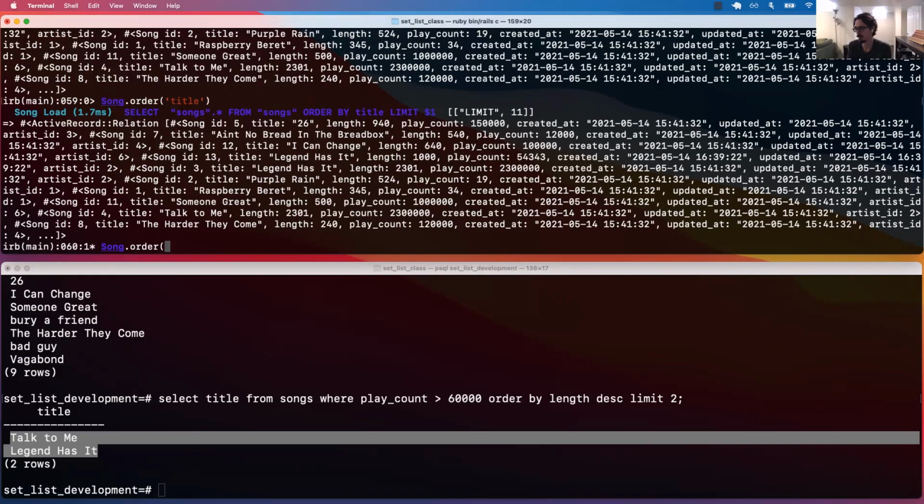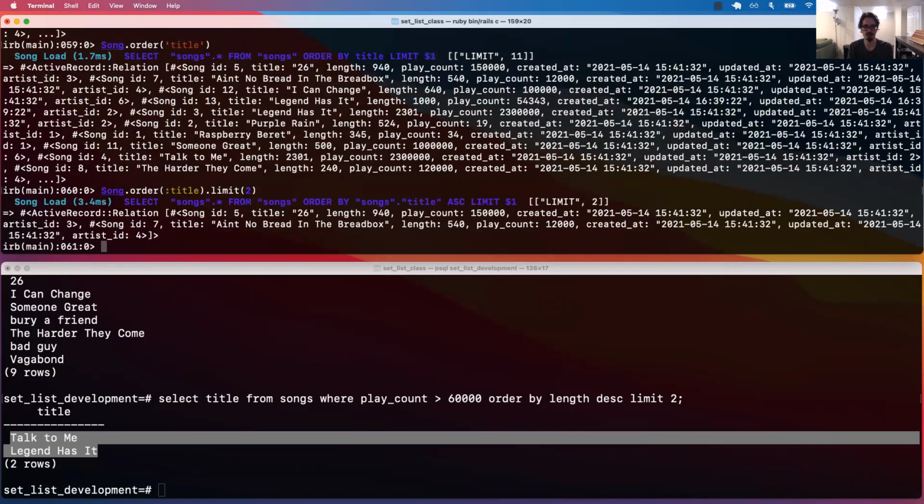I would say these methods are returning an array. So if I do something like Song.order title, and then I say .limit 2, I don't want you to look at this as two separate method calls. I want you to look at it as one big package of Active Record, and it all gets executed at once. After that gets executed, it returns an array. So once I hit enter, now is when we get back our array of songs.